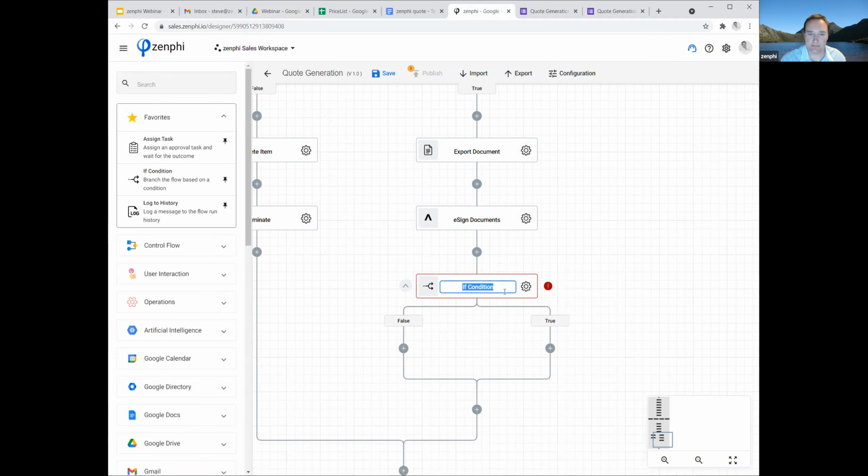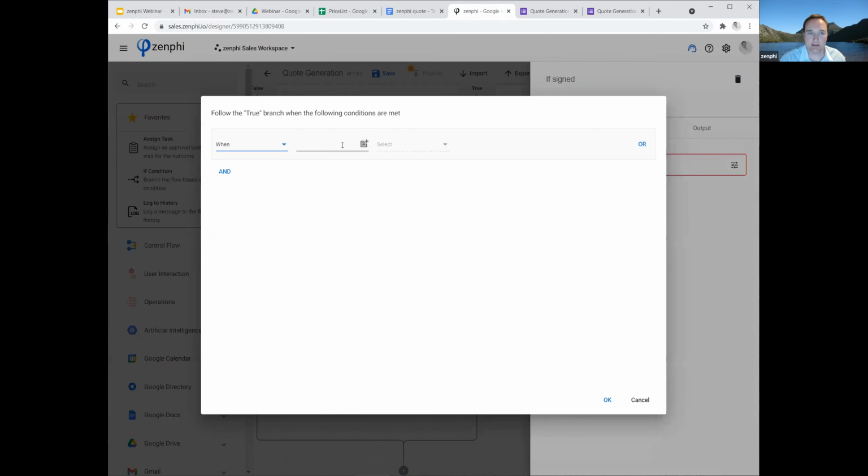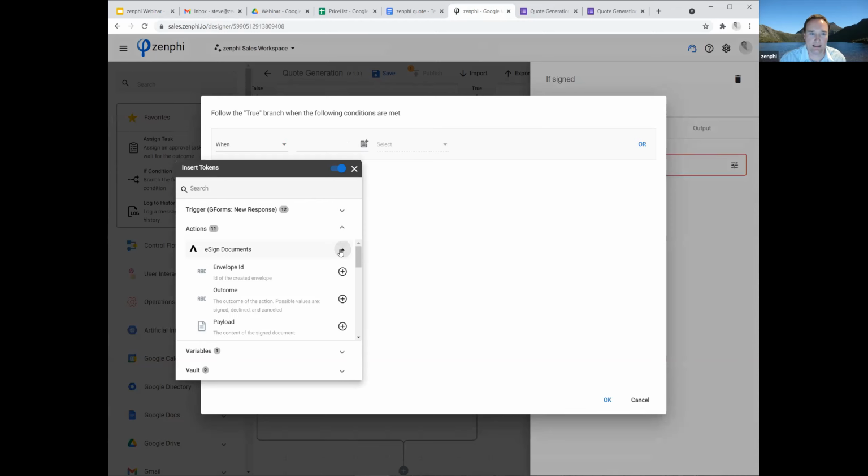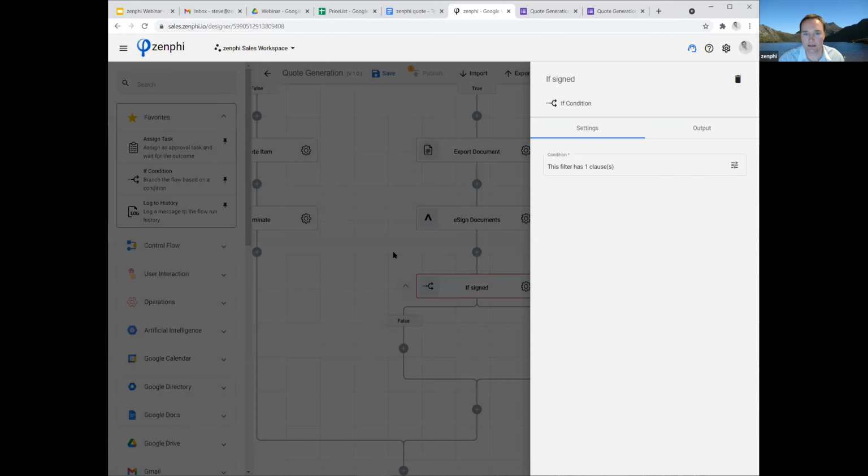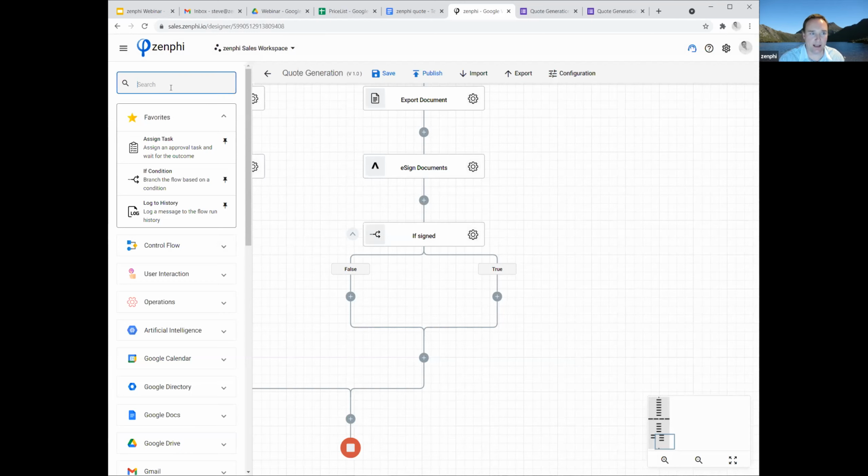I'll call this if signed. So when the e-signature outcome is equal to signed, we're going to go down the true branch, otherwise we go down the false branch. So if it is signed by the customer, what we want to do is we want to save a file into Google Drive.